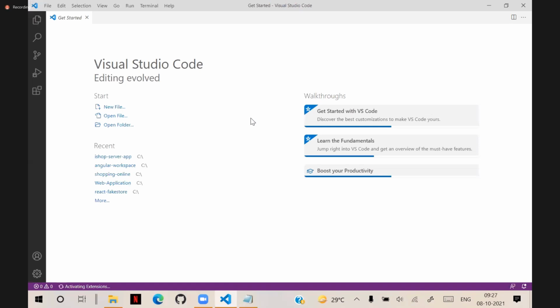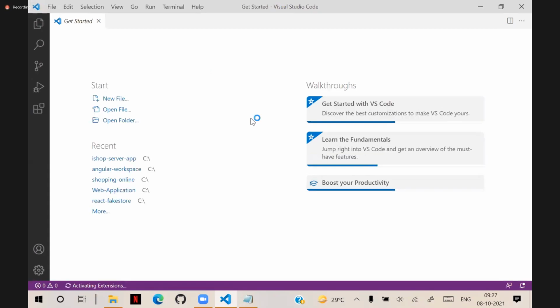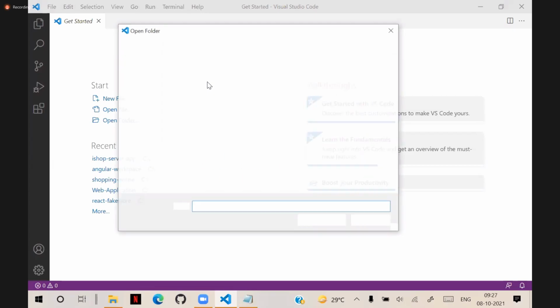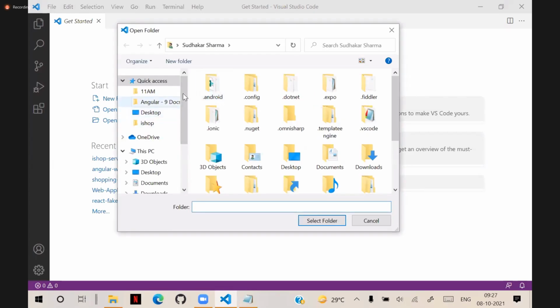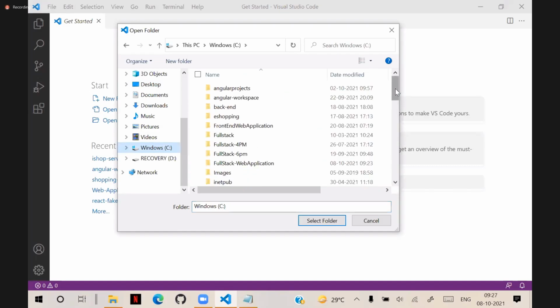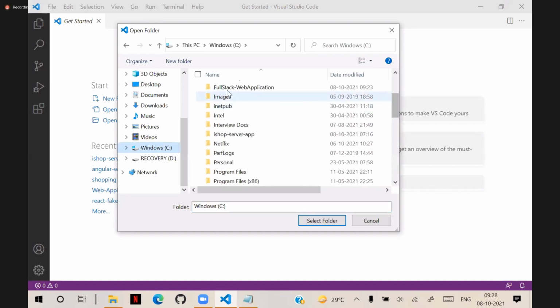What you have to do is, there is a button called Open Folder. You can click that Open Folder directly on the home screen, or you can go to the File menu and select the option Open Folder. In this Open Folder, you have to select your project folder. Our project folder is in C drive, and in that it is the full stack web application folder. Select that folder.